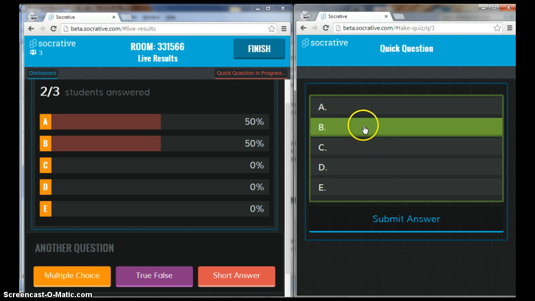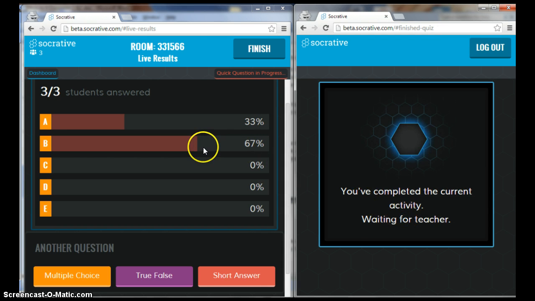Once the student selects the choice, they need to click Submit Answer. Now watch over here and you'll see this student's answer pop in. The other two devices have already answered. That's why you see numbers here. Here goes this student's answer. And here it pops in.